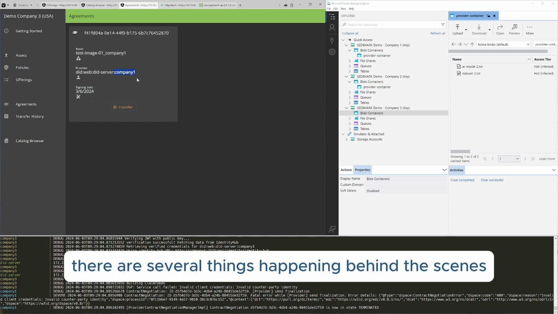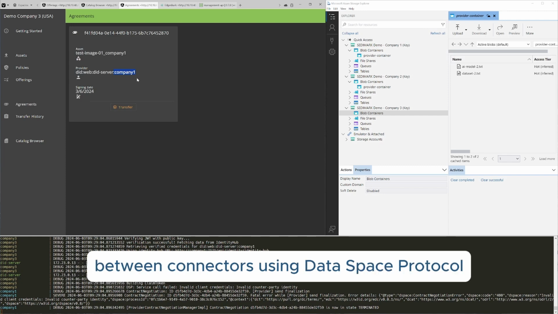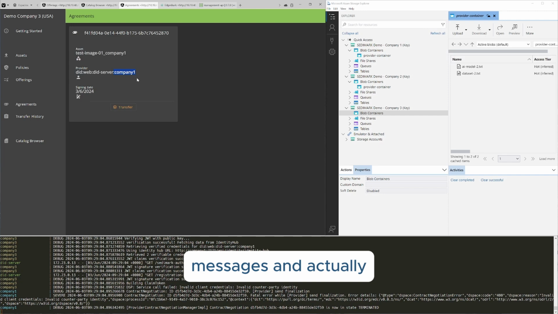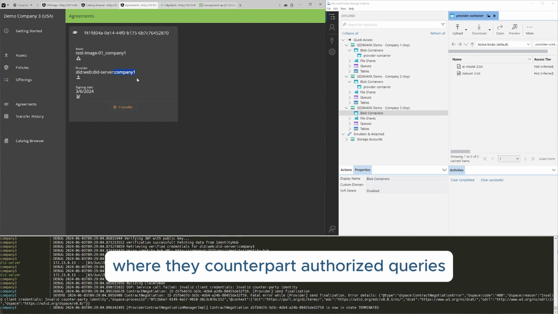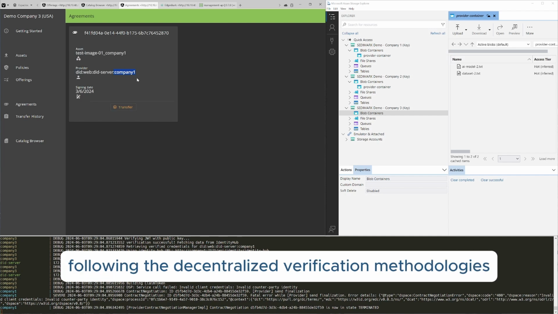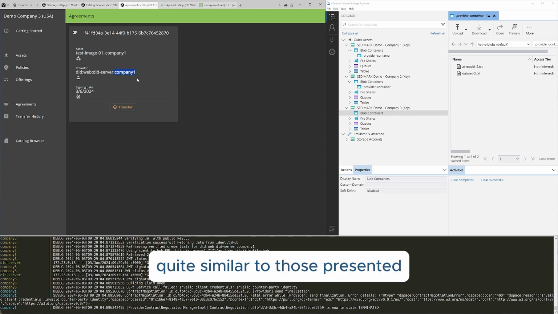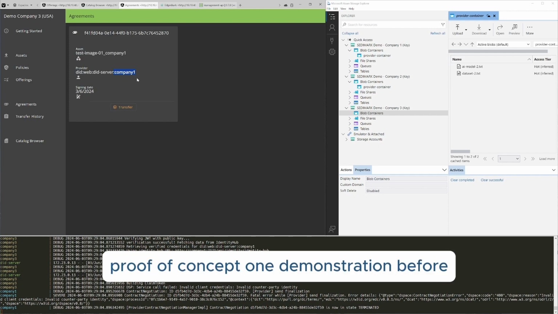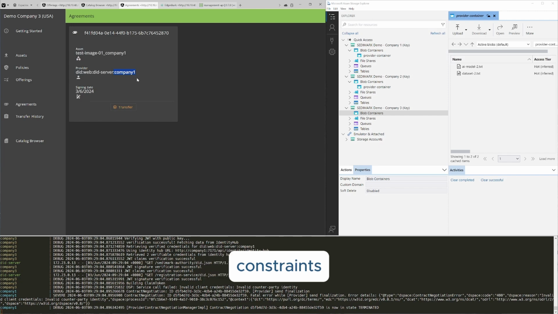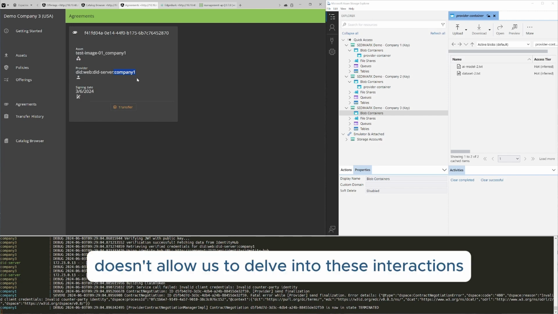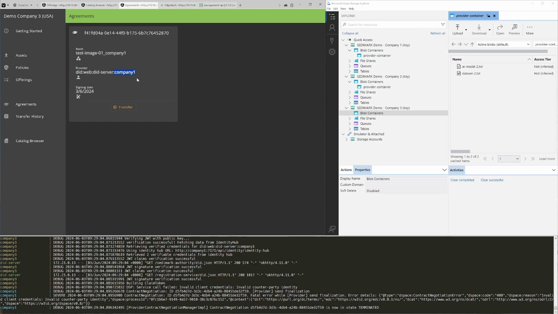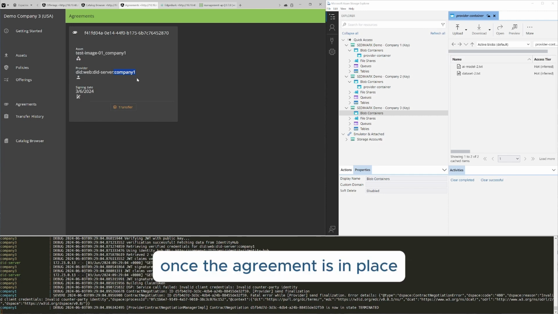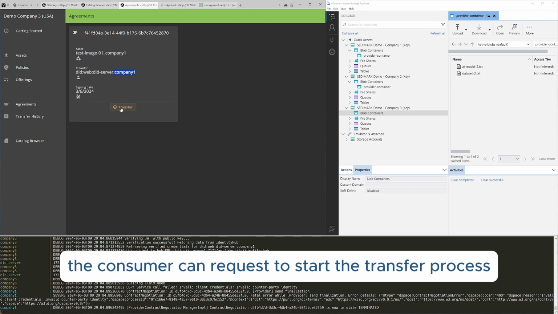Of course, there are several things happening behind the scenes between connectors using DataSpace protocol messages. And actually, authentication is based on JSON Web Tokens signed with participant IDs, where the counterpart authorized queries following the centralized verification methodologies, quite similar to those presented in Proof of Concept 1 demonstration before. Unfortunately, time constraints don't allow us to delve into these interactions, but of course, we can do it later on if you consider it. Once the agreement is in place, the consumer can request to start the transfer process.